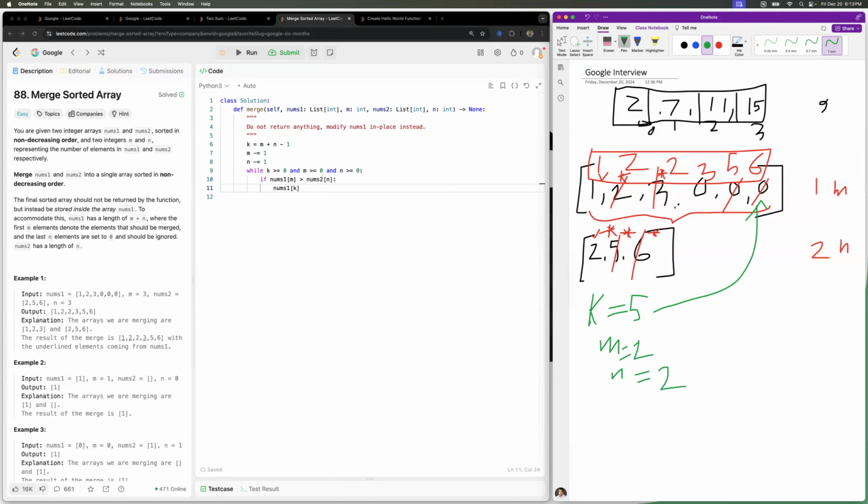So for each of the elements, we are checking this 3, 2 here. If the first element nums1 of m is greater than nums2 of m, then we'll update the nums1 of k. Basically, we are taking that value and putting it at the end of this array. And since you took actually m, you reduce this m.